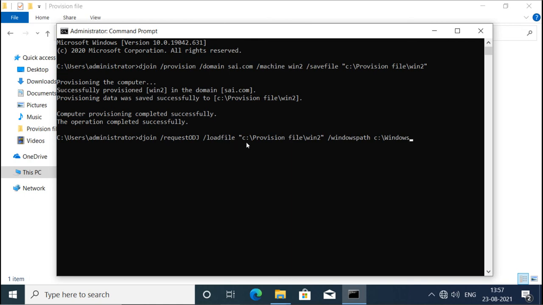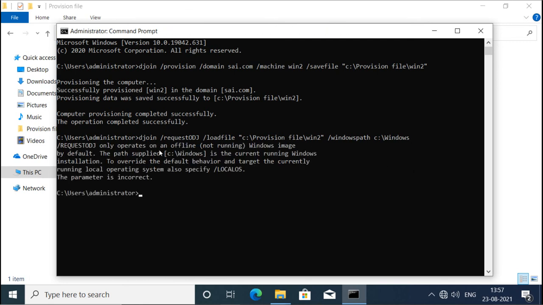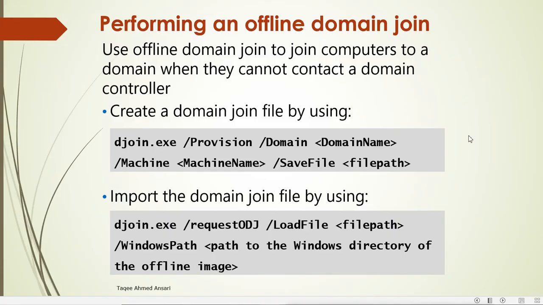Then when we press enter, that machine will become a member of the domain, and then we have to reboot it. I'm not going to run this on this machine because it is already a member of the domain. So when you run this, it will say it is going to be a member of the domain, and you will reboot the system, and after the reboot it will become a member of the domain. And this is how we can join the machine offline when we do not have a direct connection to the domain controller.